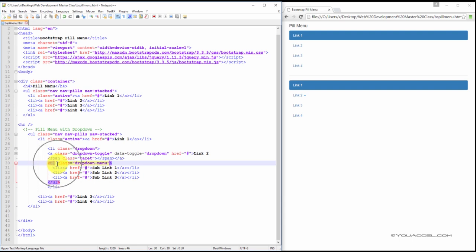Inside the unordered list, you can create all your list items. So you can see we have sublink 1, sublink 2, and sublink 3. Each has a link element with the href set to an empty link, so just the pound symbol.